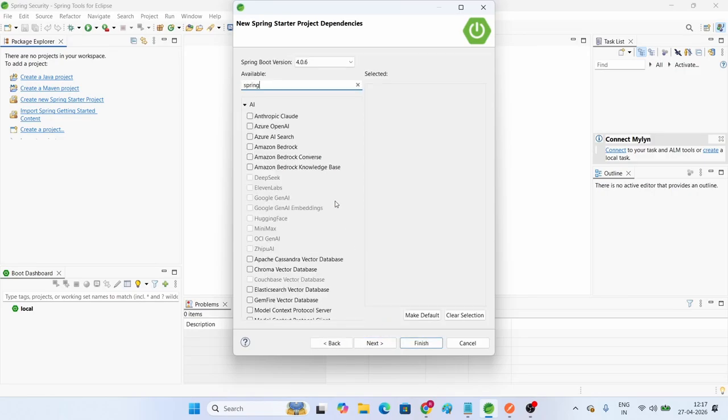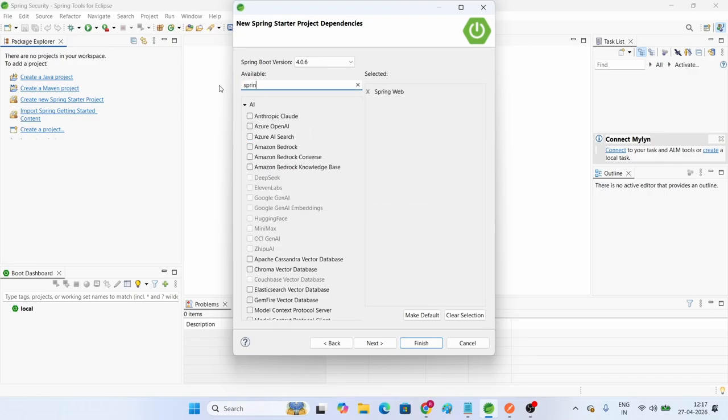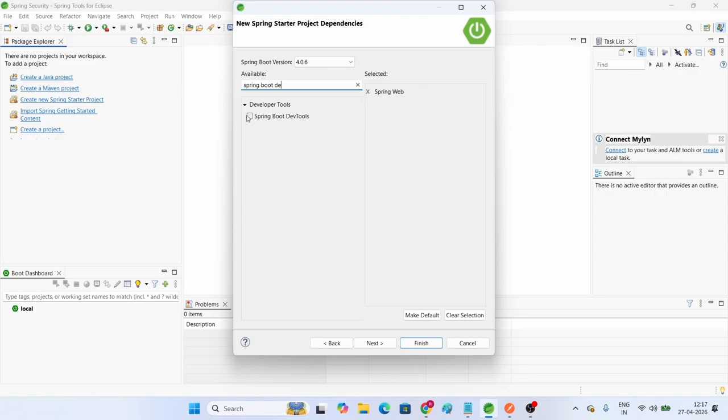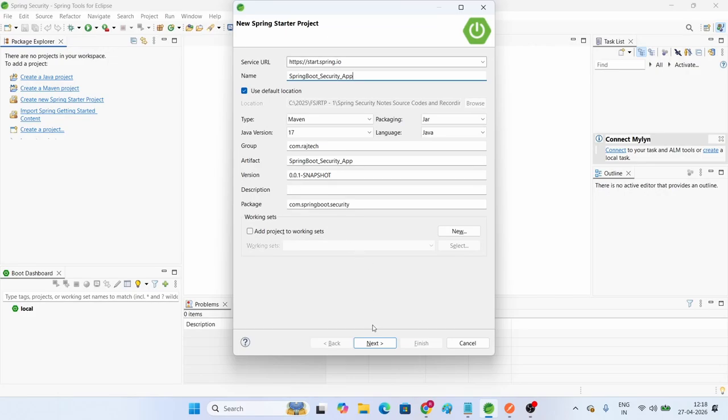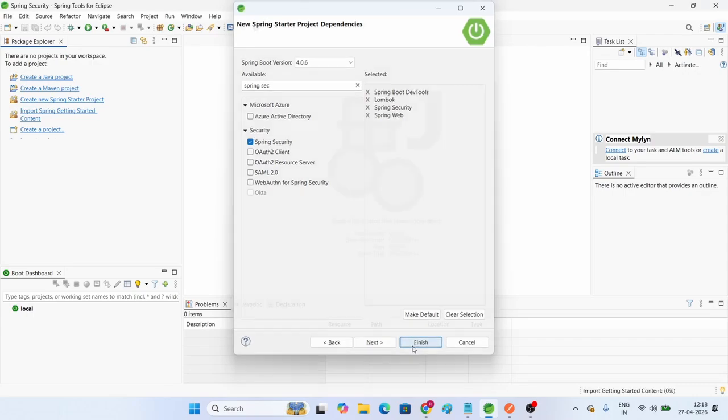We are going to add Spring Web. Then Spring Boot DevTools. Next, let us make use of Lombok. And the very important one, Spring Security. See what dependencies we have added: Spring Web, Spring Boot DevTools, Lombok, and finally Spring Security. Now click on the Finish button.